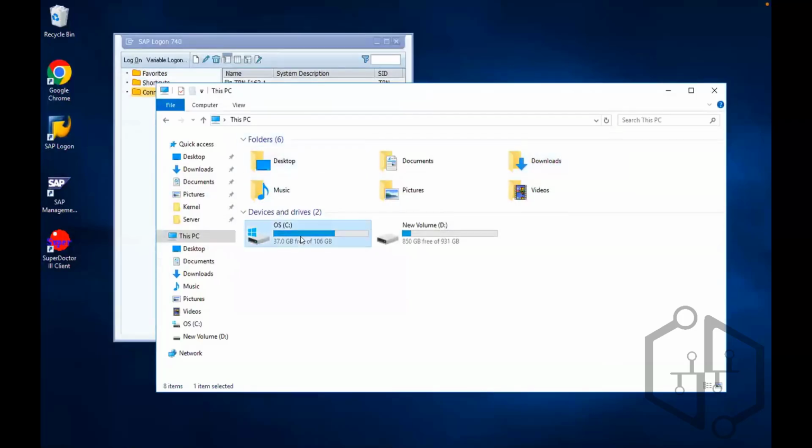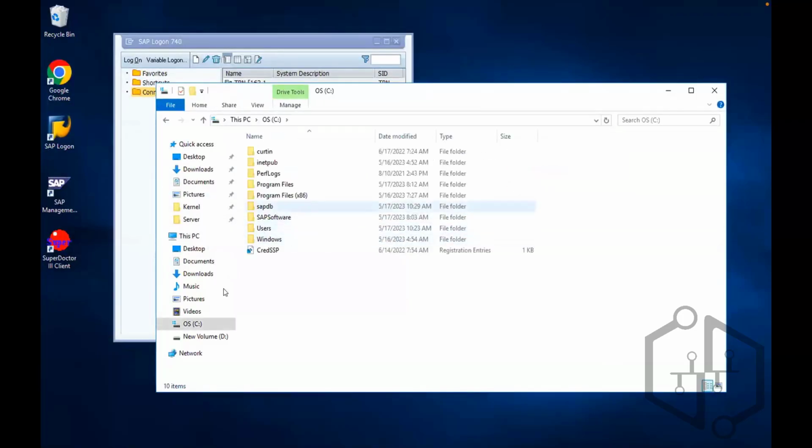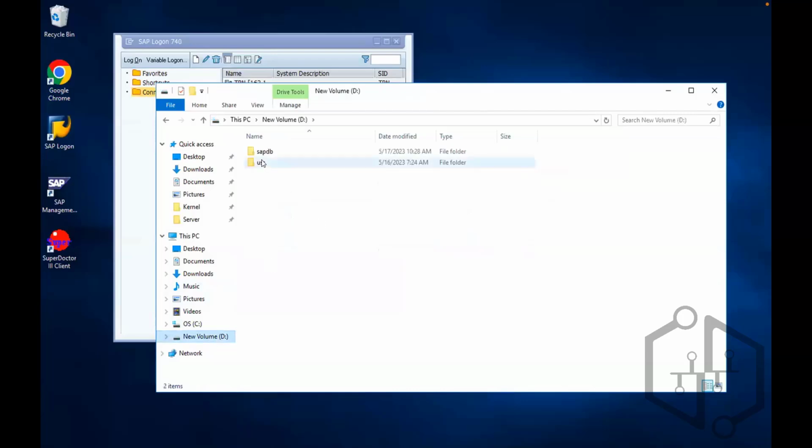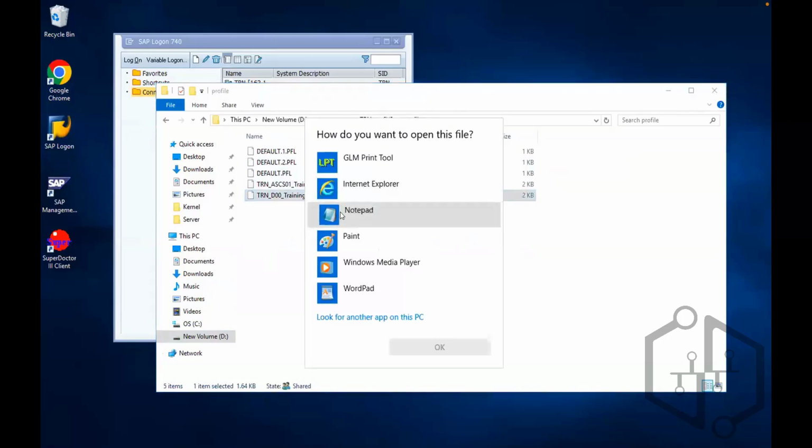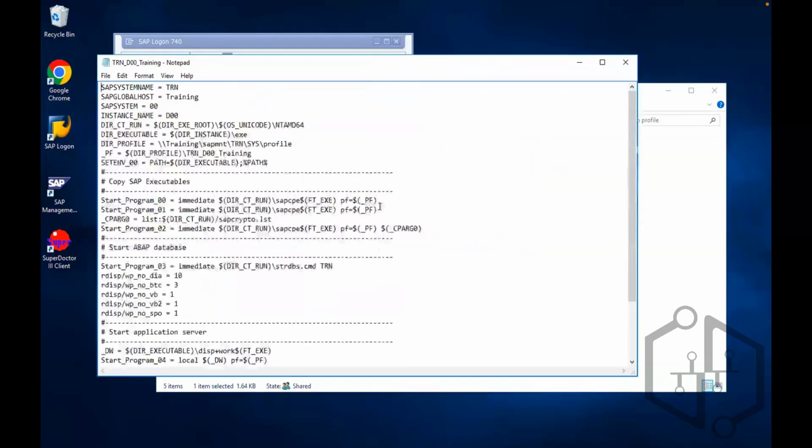We can go to usr, sap, SID. The SID is TRN. Under sys, under profile, we have the default profile and the instance profile. If we open this instance profile with Notepad, the complete information is given on how the SAP system is going to start. It is going to start program 00, call the program SAP CPE, and SAP CPE is going to run and start the ABAP database.